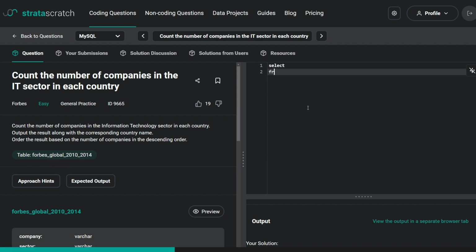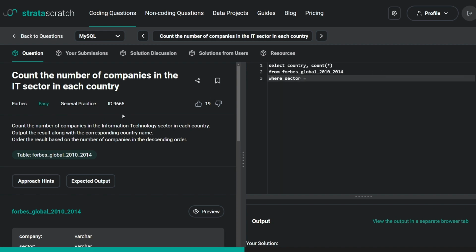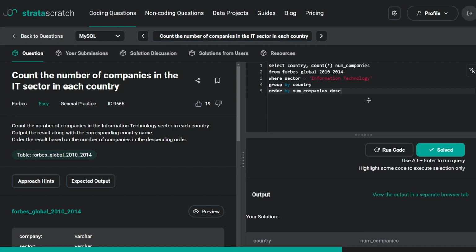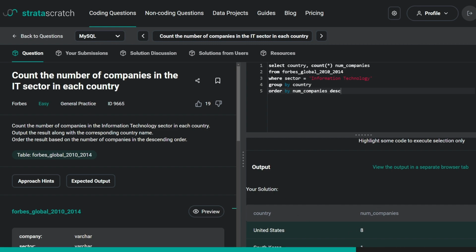Select from. We have to output the country and the count of the companies, where sector equals the IT sector right here. And then we have to group by country and order by, let's call this num companies. We're going to do descending right here. And this is the final answer. We have 2 entries in the IT sector.